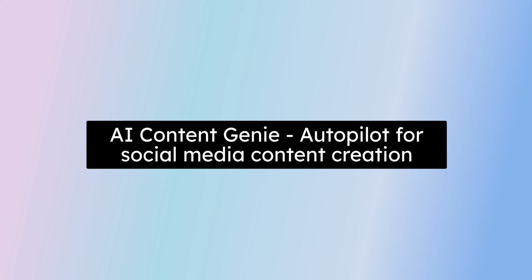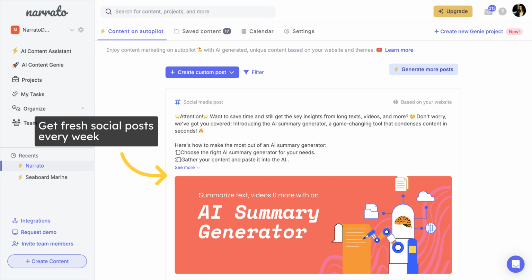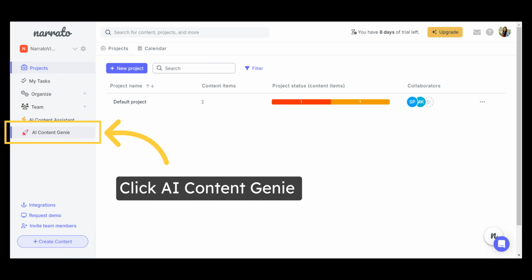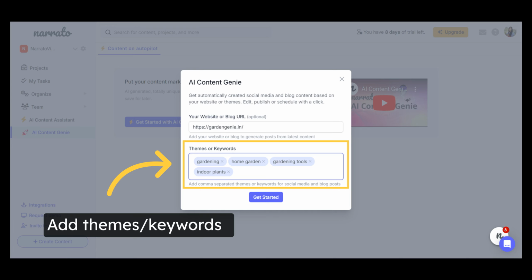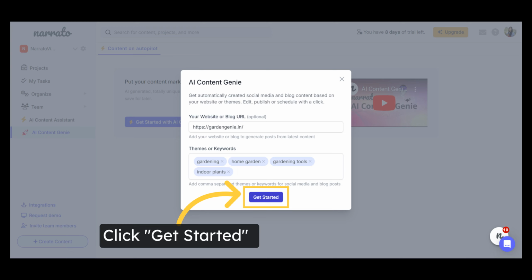Another revolutionary social media management tool on Narrato is the AI Content Genie. Genie is an AI autopilot that gives you fresh social media posts every week based on just a one-time input of your website URL and a few themes. To set up a Genie project, go to the AI Content Genie tab on the main menu. On the pop-up form that appears, enter the website or blog URL. And add a few themes or keywords you want to target. Then, click on Get Started for the AI to work its magic.